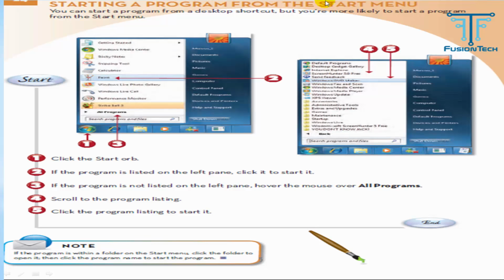Then, starting a program from the start menu. You can start a program from a desktop shortcut, but you are more likely to start a program from the start menu. So first of all, you must click the start orb. Then if the program is listed on the left panel, click it to start it. Suppose you open Paint, and you can see that here is Paint, and you just double click this icon, and you can now work with Paint.